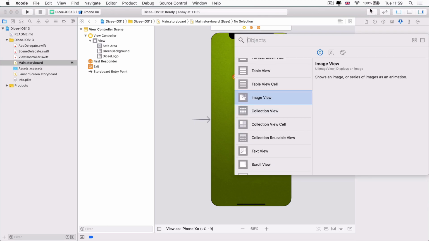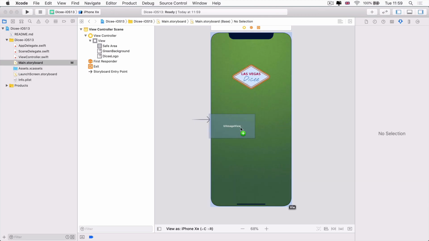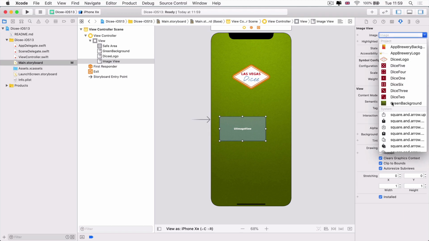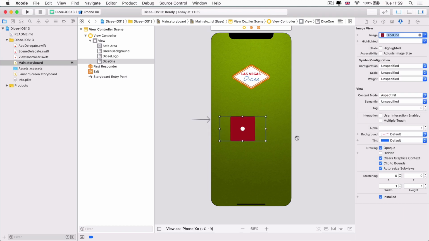Okay, so again, as before, we need an image view to display an image. And we're going to choose the image that is the Dice 1 image. So that's gone in there, but our image view at the moment is a rectangle. So I want to be able to change the size of it. And we did this in the last module by going to the Size Inspector.